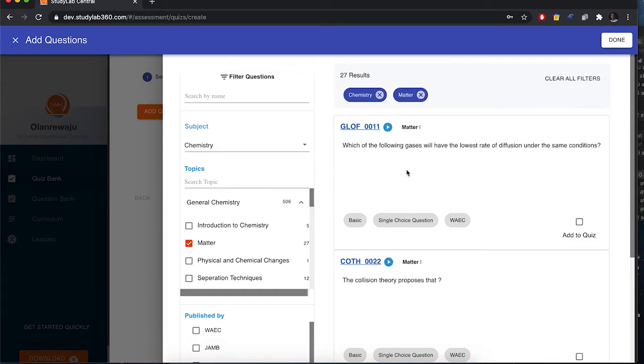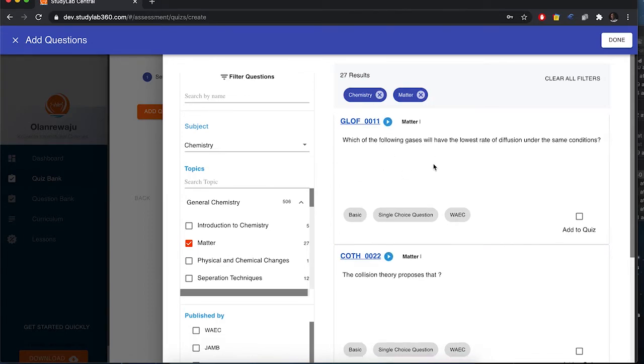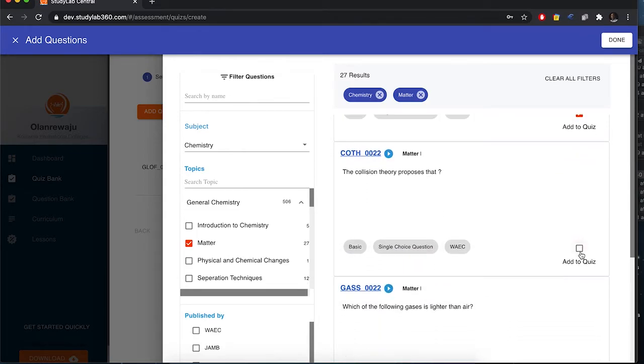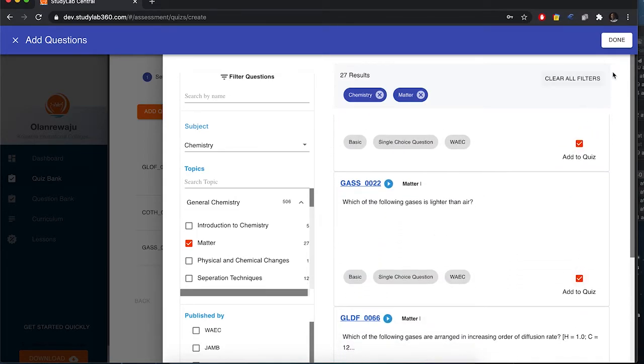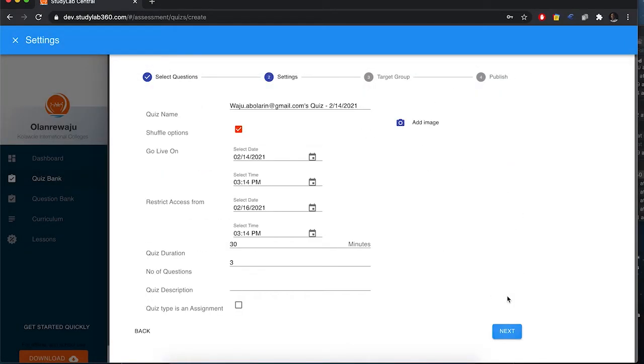So I've selected matter. I'll just give this a little bit of time, and then you can see that it has changed. So I select the questions that I'm interested in, and then I will say done, after which I will go next and give this a name. I would set the day it goes live for the students and the time exactly it goes live, when it is archived, and when it is shut off, how long the test will be, and the number of questions that should be in the test. So for instance, I could put, say, 50 questions and say, hey, randomize, say 20 out of the 50 questions for this particular quiz.